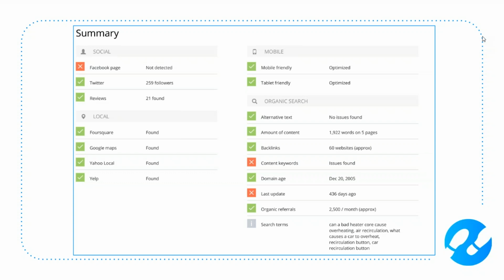On the organic search side of things, you're going to see the alt text, the amount of content, backlinks, etc. Really, this section of the analysis is going to be where I would recommend for you to spend most of your time. One thing you'd want to make sure you're aware of is that this is a really good snapshot and general idea of their digital presence.